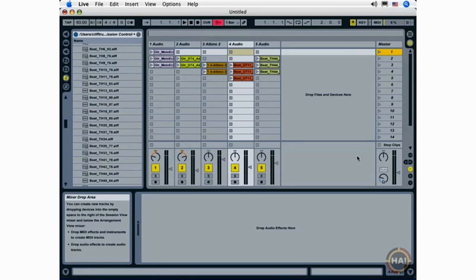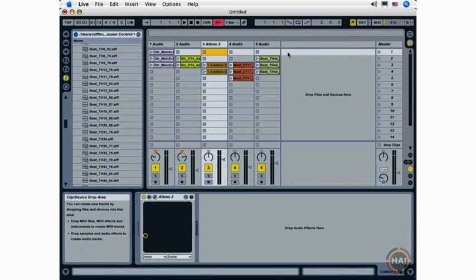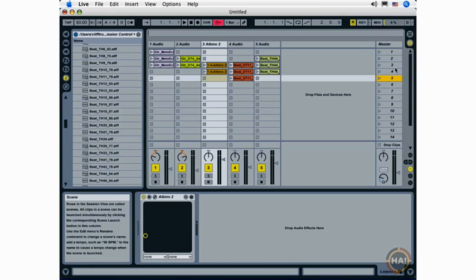I have a live set here with a number of clips that are already loaded, and in a live set, multiple clips or a row of clips are called a scene. Scenes are launched on the master track by clicking the Scene Launch button. This particular live set has 5 different scenes. I'm going to start here by launching Scene 1.